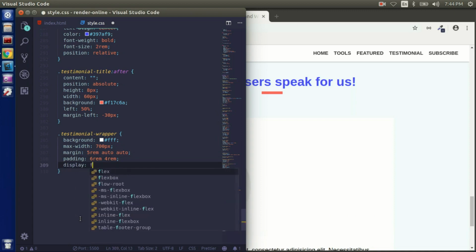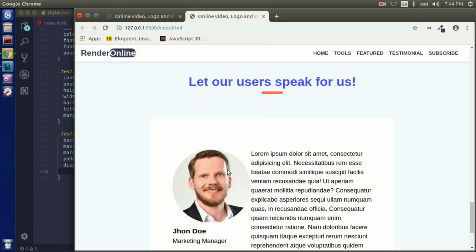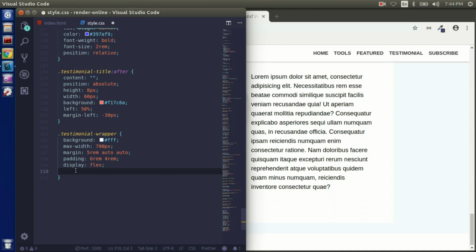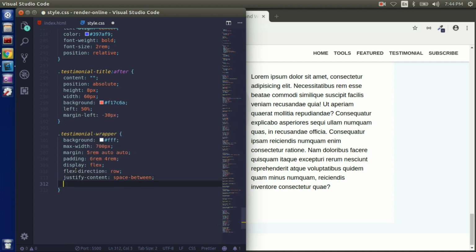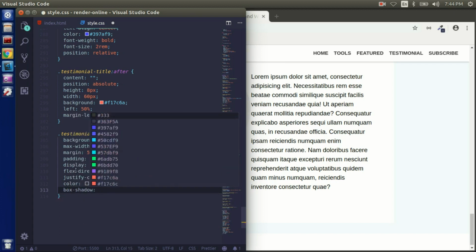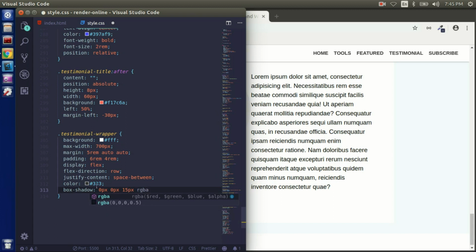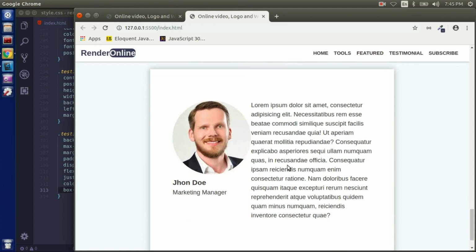Okay, say display flex to make the content horizontal, something like this. Okay, so let's do flex-direction, just make sure everything is row, and justify-content space-between. All right, change the text color to 333, and let's set the box-shadow to 0 vertically, horizontally, and the shadow is going to be 15 pixel RGBA 0.3 maybe. Save, and yeah, it's going to look like this.